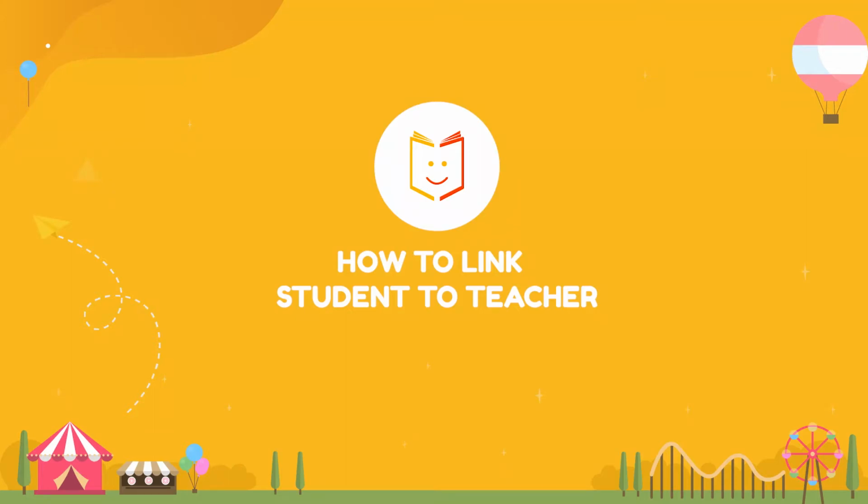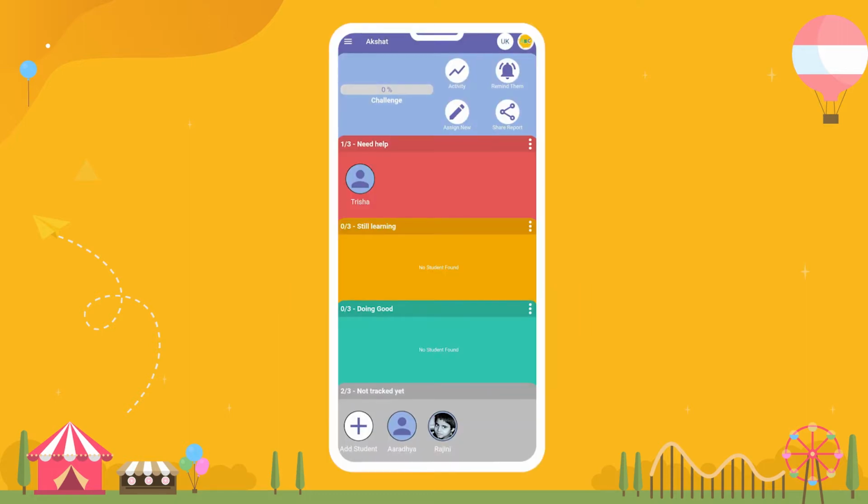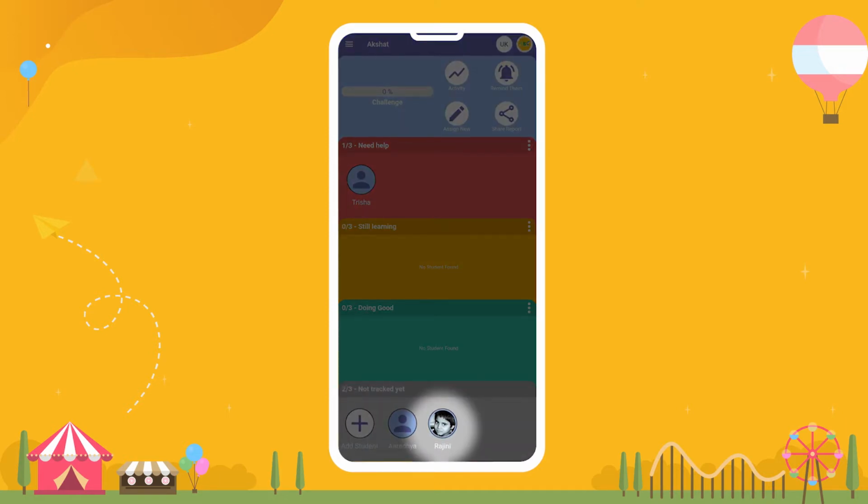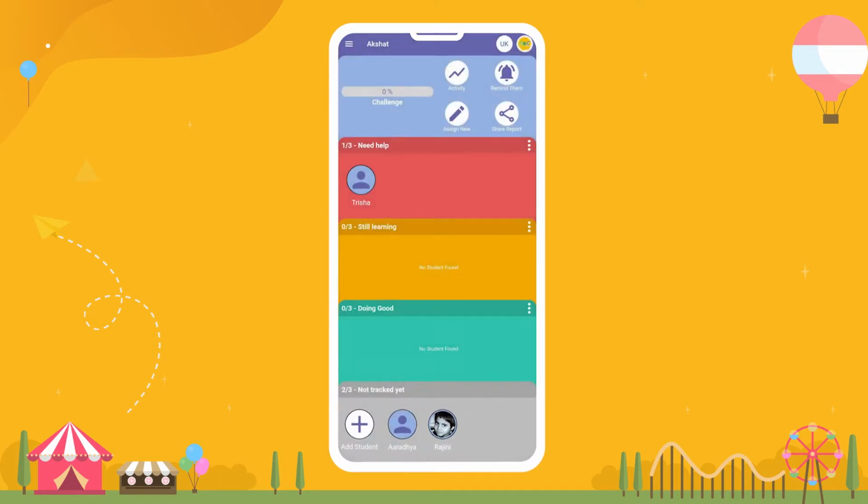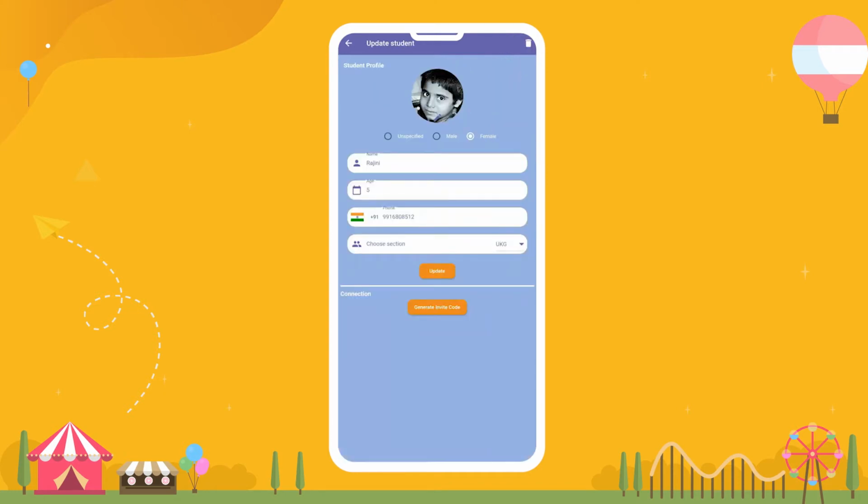How to link Chimple Kids App to Chimple Class App. This is an important step for teachers to help evaluate and monitor students' performance. On the home screen of the app, the student appears in the bottom row of the screen, which is in the gray shade. By clicking on the student's name, you will see the profile of the student.